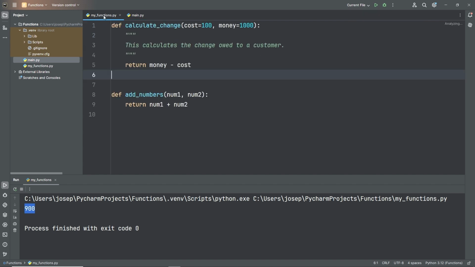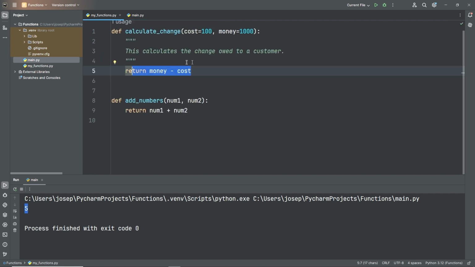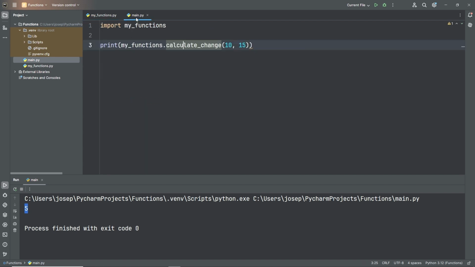We do have a return value here. We're returning money minus cost, so let's print the return value. We're printing the return of this function, and we see that it returns 5. That function worked. So we could have a whole bunch of code in here doing our main program. We could have another file with our functions, and we can use those functions from our main file.